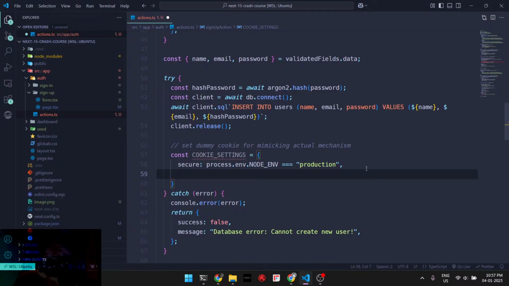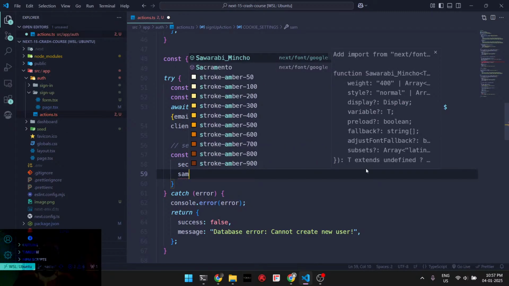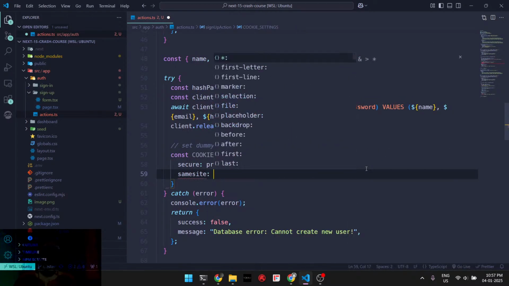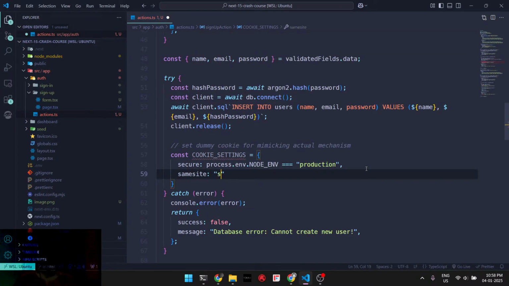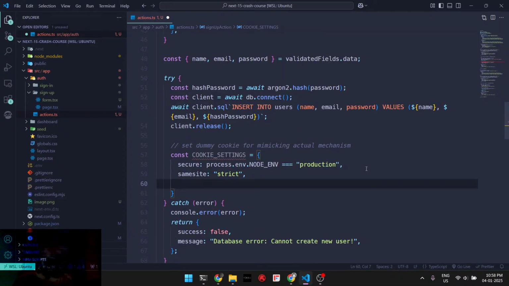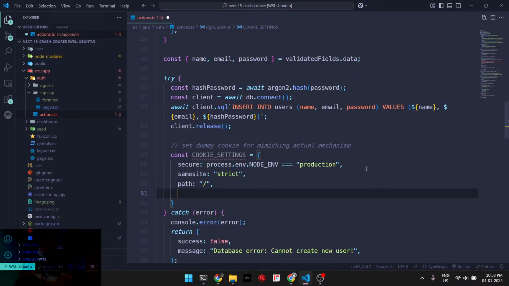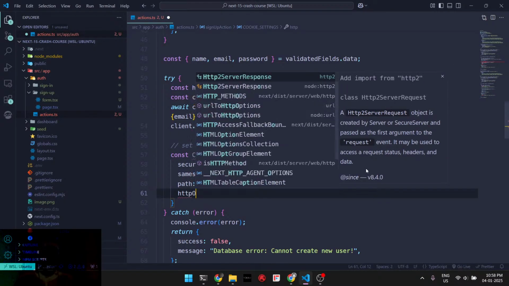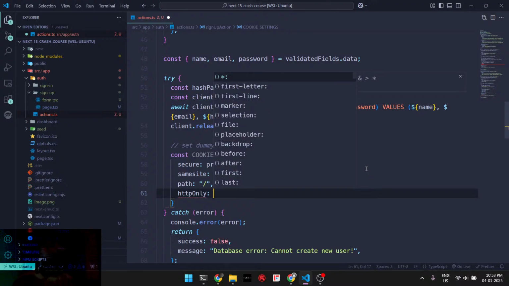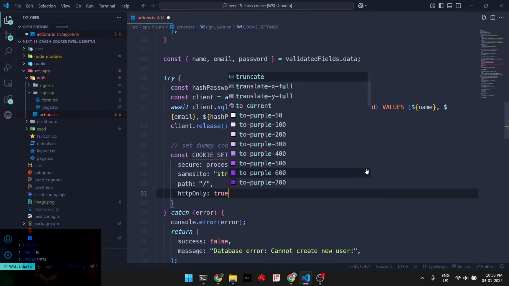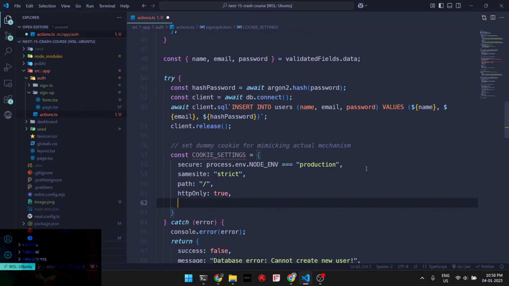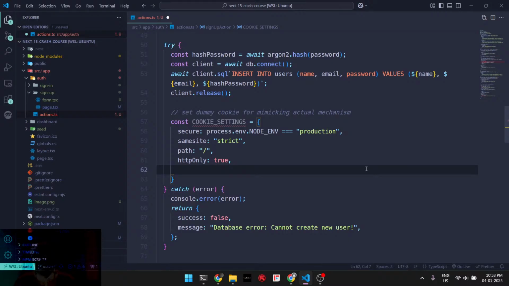So that's one. Then the sameSite setting will be strict. Okay. Then we have path. Path will be just slash. Then we have httpOnly, right? And this will be true. Okay. Because we don't want this particular cookie to be read by the JavaScript in the browser. Otherwise, it's susceptible to attacks.